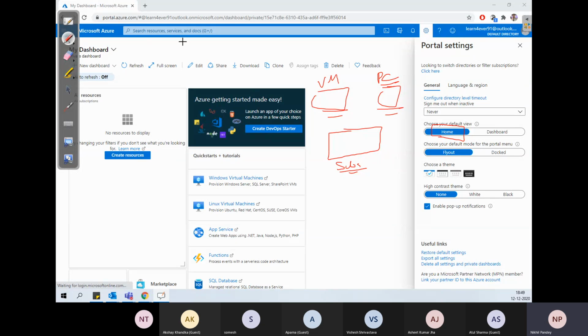And when you start logging into portal.azure.com, it will show a different page, not like just our normal page. And it will be automatically customized as per your requirement. So you set this requirement, you change theme, you change other things as well, default settings, and you can customize it.